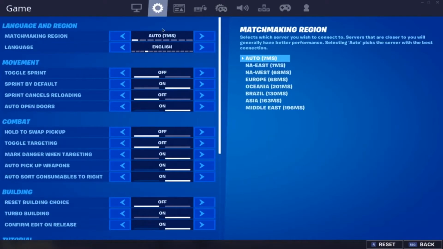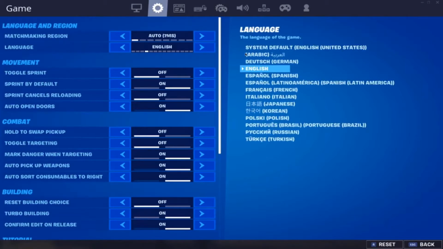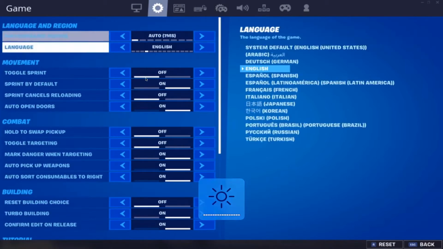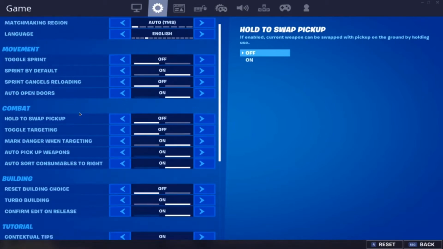So on to the next settings. I would keep this on auto, because sometimes I play on different servers, and it really doesn't matter. I get 7 milliseconds, and this is through GeForce Now and through my Wi-Fi, without using an Ethernet cable, just the wireless connection. So these are all my settings.